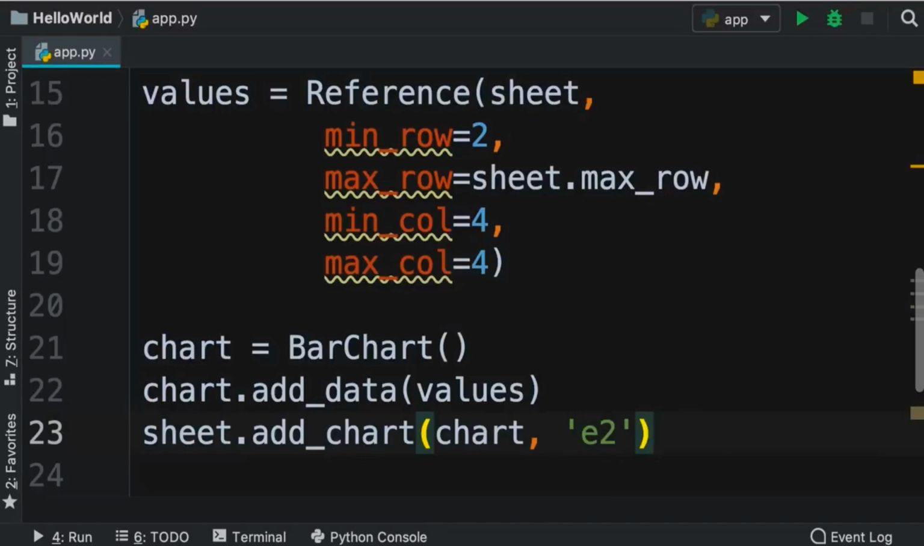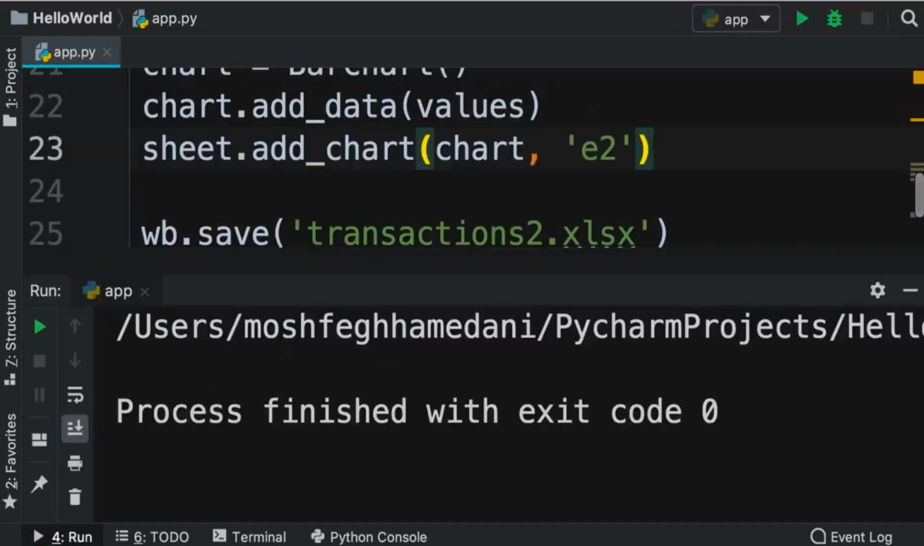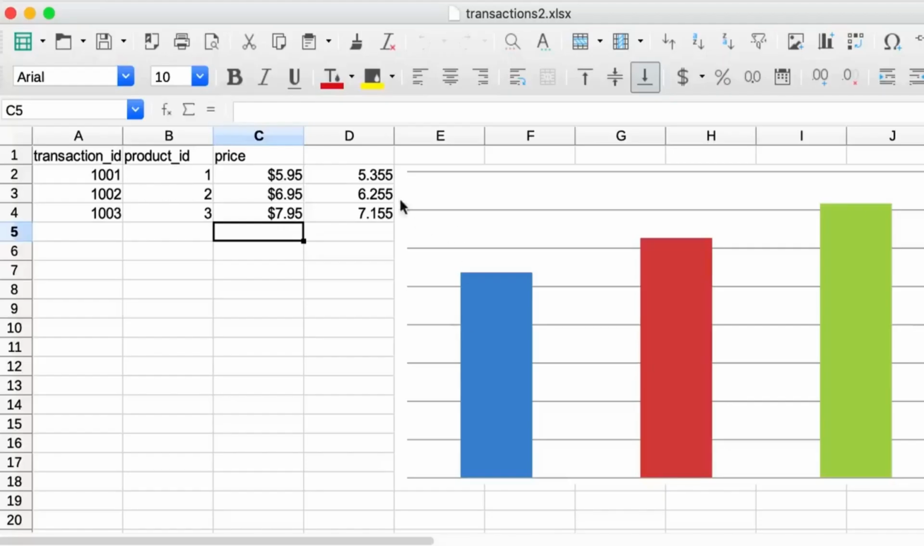Done. Let's run our program one more time. Beautiful. Let's open up the updated workbook. And here's the end result. So right after the 4th column, we have this beautiful chart. Now we could take this to the next level. We could add a legend here. We could change the color of these bars. We could even use a different kind of chart. It doesn't have to be a bar chart. So to learn more about this, you can read the documentation for OpenPyXL.